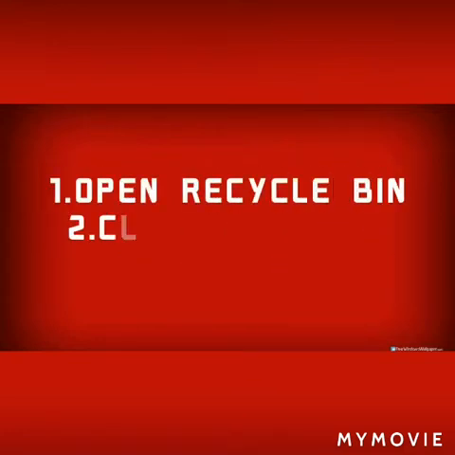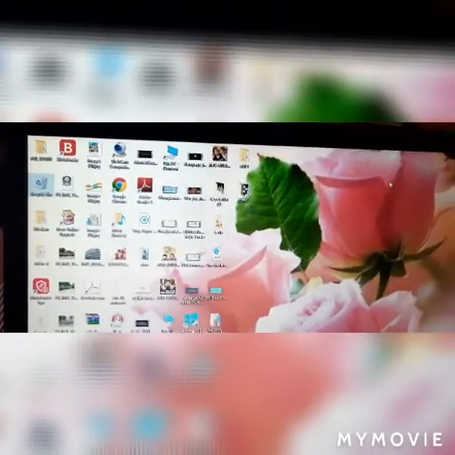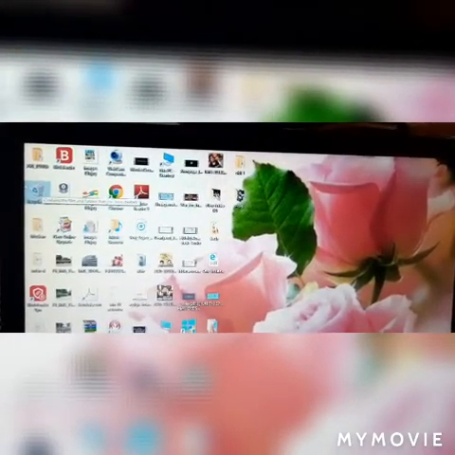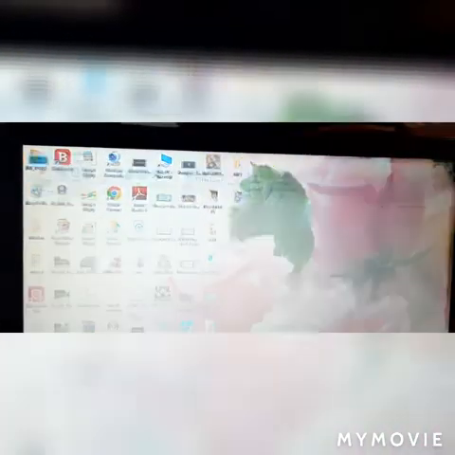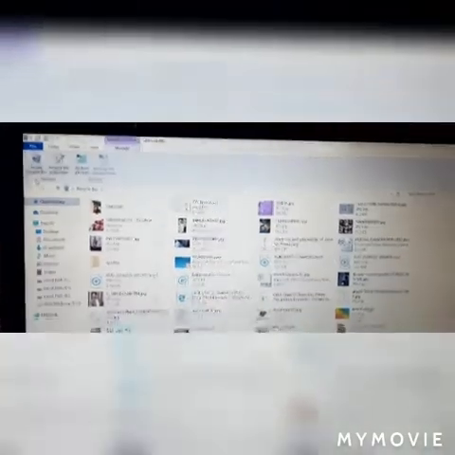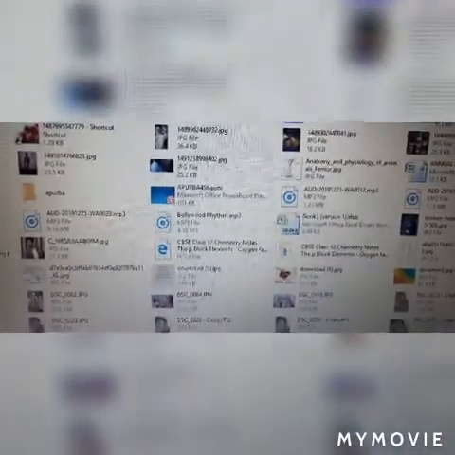Deleting a file or folder permanently. Step 1, open the Recycle Bin. Step 2, click on the Recycle Bin icon from the Manage tab and your file will be deleted permanently. So to delete a file permanently from the computer, we have to go to the Recycle Bin option. Double click the mouse button and it will open. Now you could see over here it is written, CBSE Class 12 Chemistry Note.